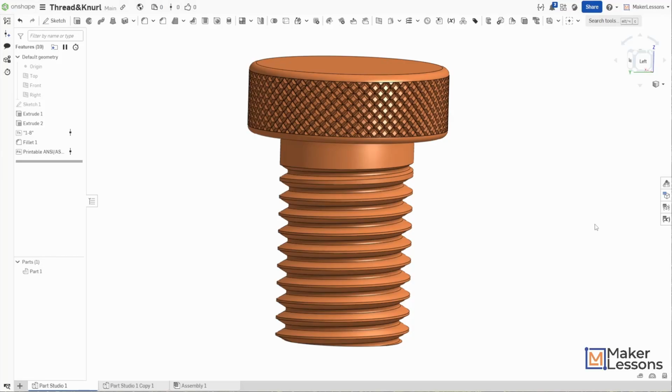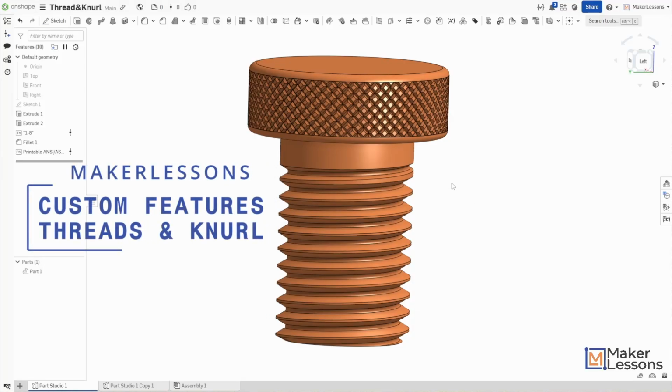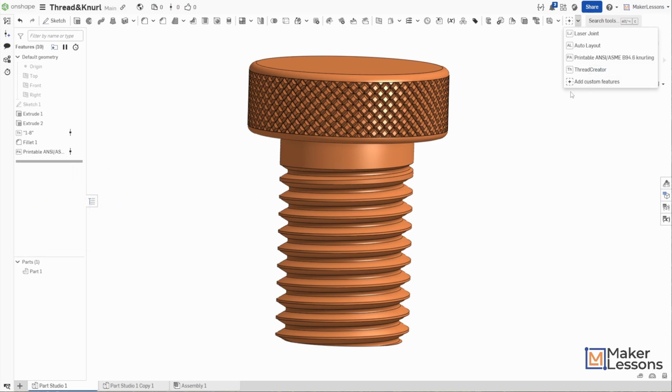Hey, welcome back. Today I want to show you guys some feature scripts, some custom features that are available in Onshape. Other people created them. It's open source kind of stuff, CAD software, so people are able to make their own and you're able to download them. I showed you guys a few with the auto layout and laser joint in the past.